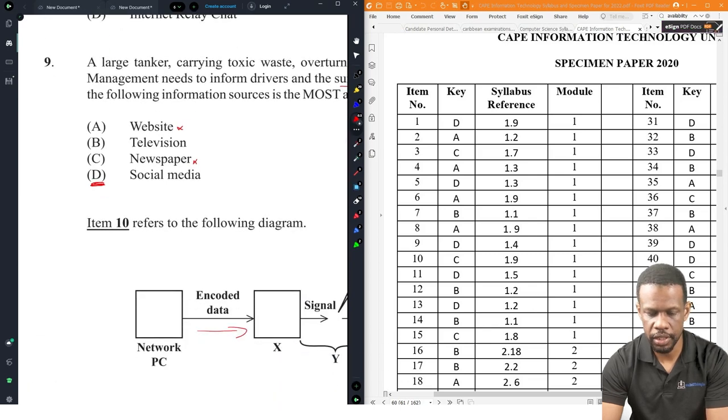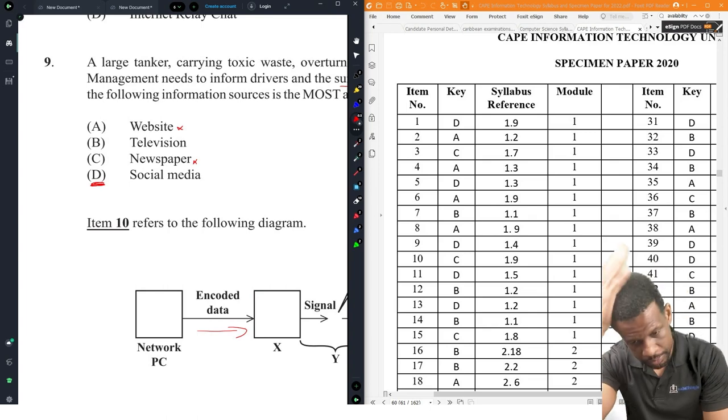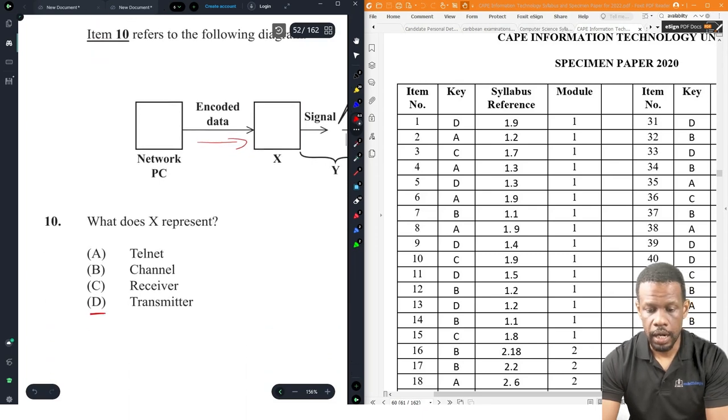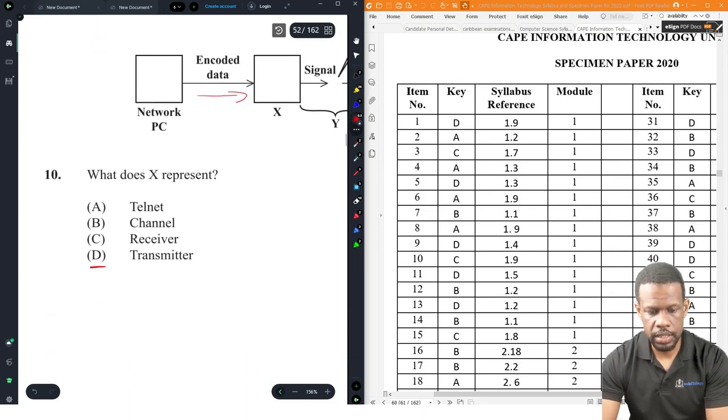They put social media. Well, I guess it makes sense. Social media will spread the information faster. Like, I guess so. I think so. Okay, next one is 10.